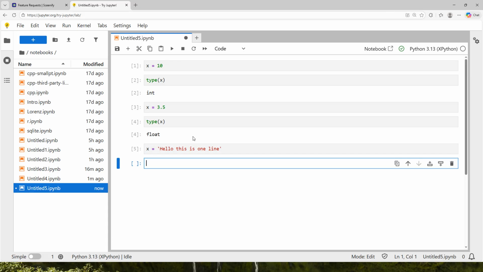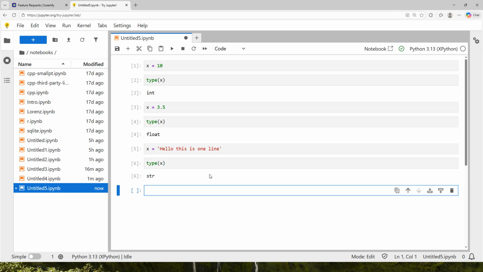As you see, executing and running the code in Jupyter Notebook does not require that you click on this run button. It is easier for you to just press Shift plus Enter one time. So Shift plus Enter will run this code automatically. So now x becomes a string. When we check the type of x, we will see that it is string.